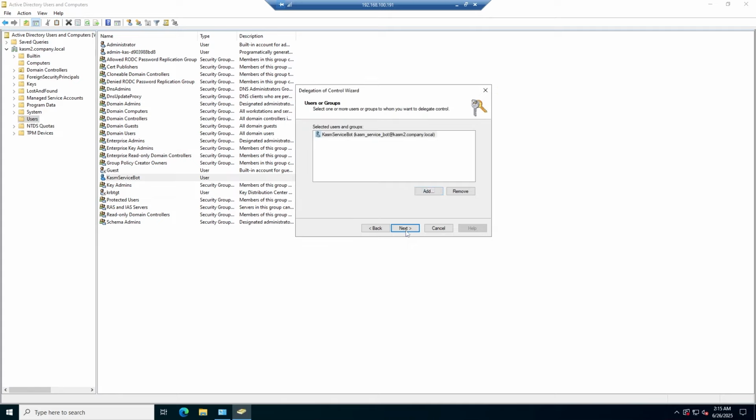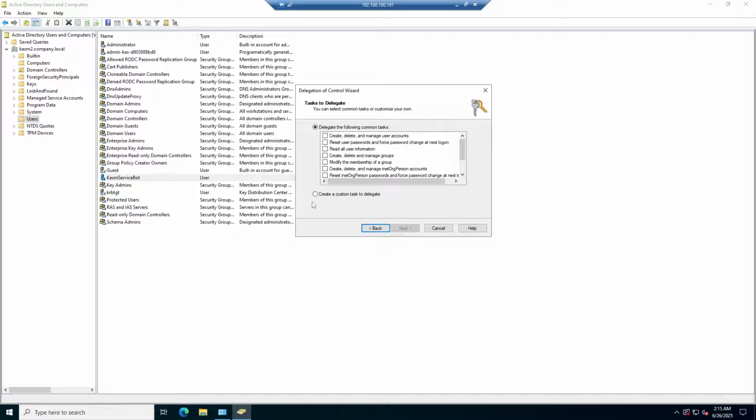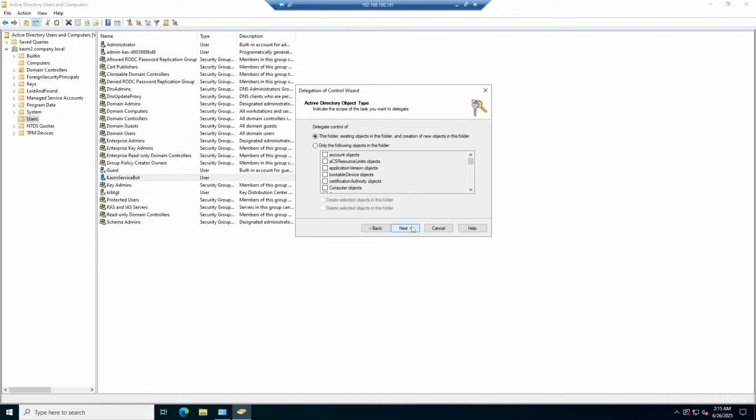Click OK, click next. I'll choose create a custom task to delegate, click next again. I'll select only the following objects in this folder. I'll scroll down and I'll choose user objects, and I'll also select create selected objects in this folder and delete selected objects in this folder.